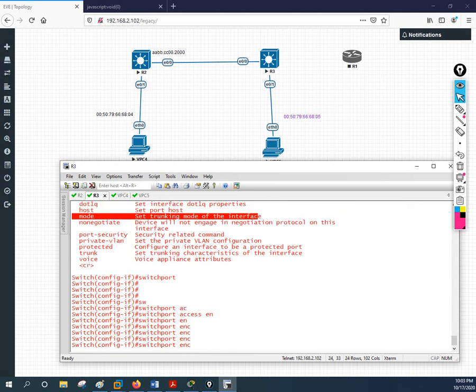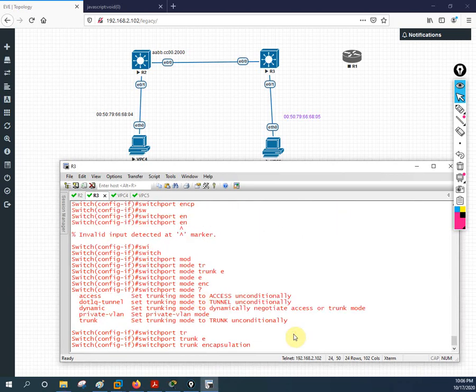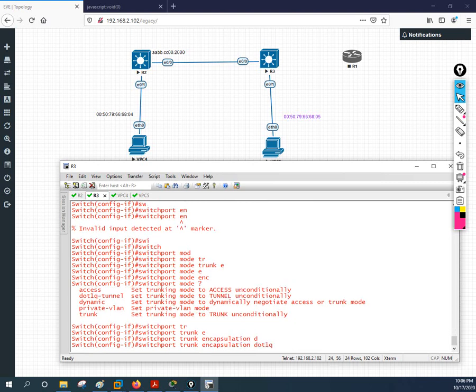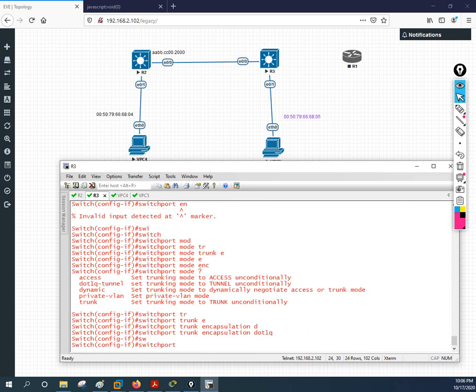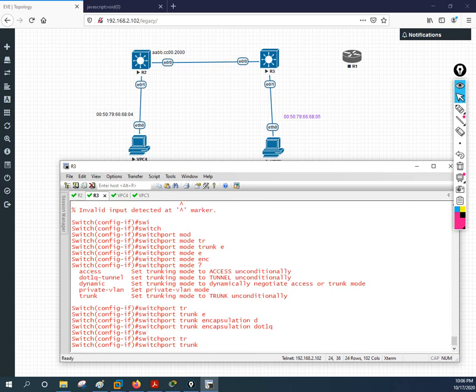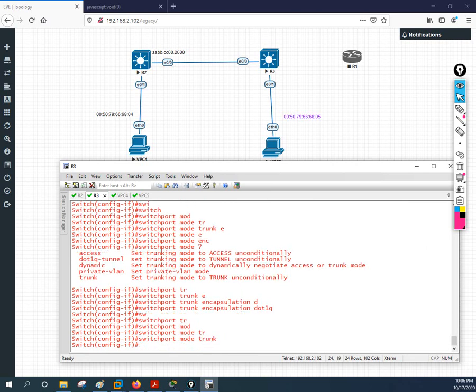For a layer 3 switch, we need to write switchport trunk encapsulation dot1q. This command we need to write, then we will write switchport mode trunk. Before, when I gave switchport mode trunk, it said rejected, because this is layer 3. So in layer 3 we need to write switchport trunk encapsulation dot1q.